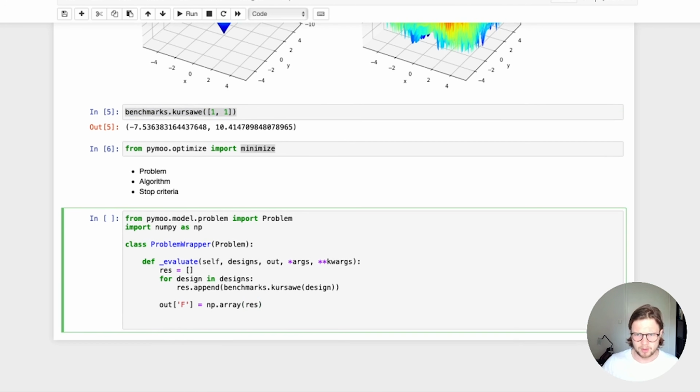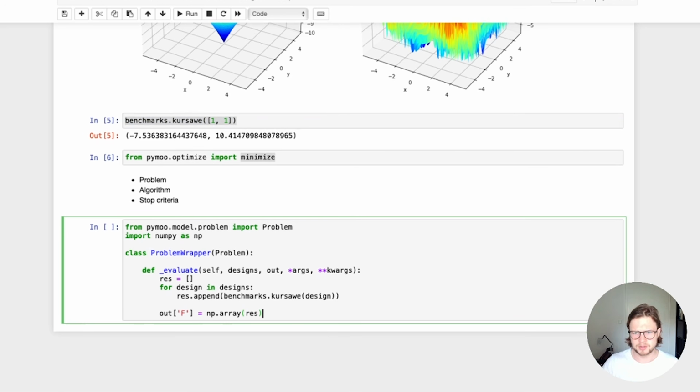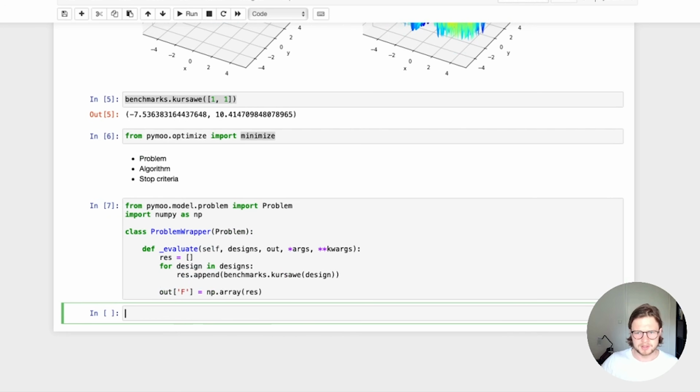And now we have the problem wrapper. So let me just initialize this one. No mistakes, always good. And now we can really define our problem. Like I said before, our problem in the end of the day will be this problem wrapper class that we initialized here. And it now requires different variables to take into account.